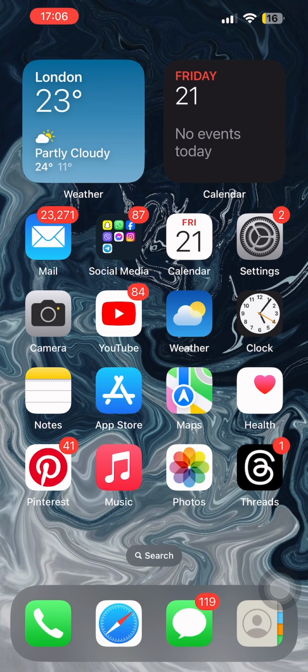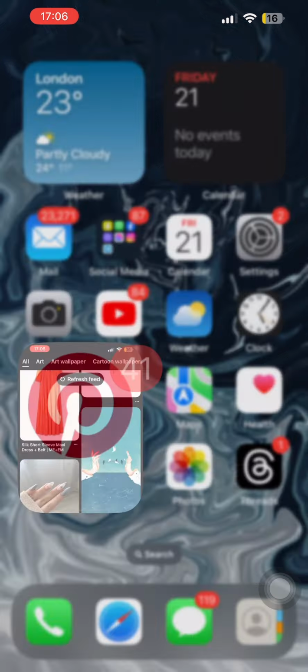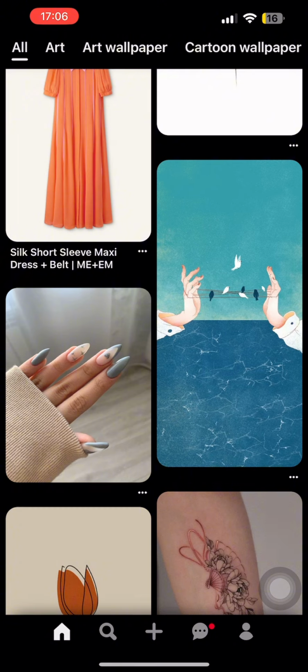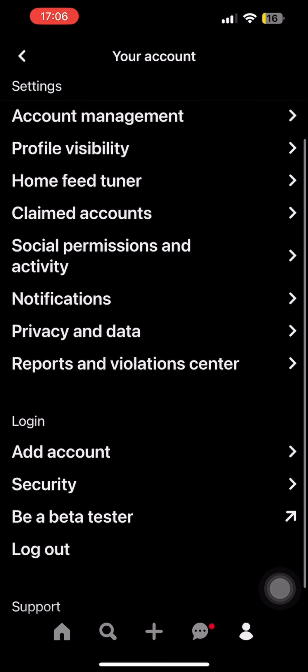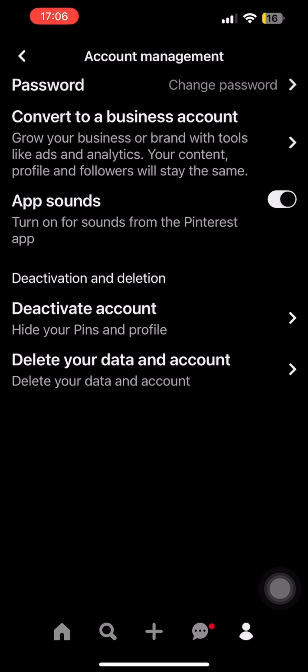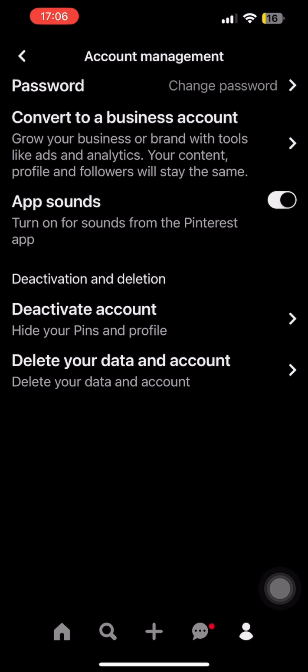In today's video I'm going to show you how to enable dark mode on Pinterest. So launch the Pinterest app first, then go to your profile at the bottom right corner, then tap on your profile picture icon at the top left corner of your screen. Here we go. Now once you come here, just tap on account management.